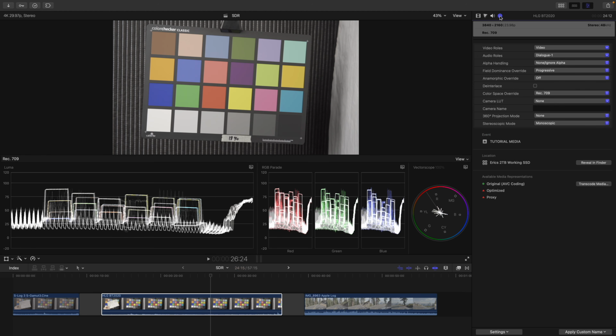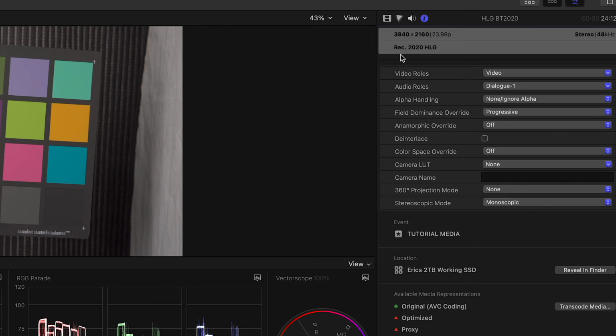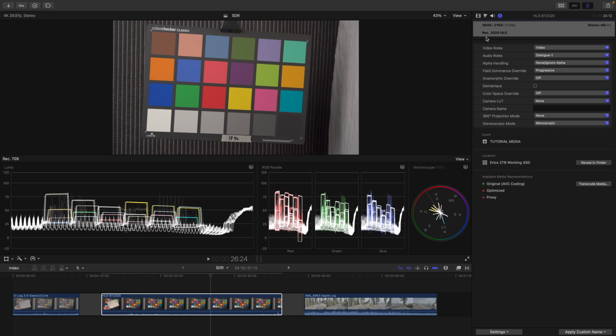I go back in the Information tab and turn the color space override off. HLG shows up as Rec. 2020 HLG. However, we just learned that HLG is a hybrid format which can be processed as HDR as well as Rec. 709 without any loss. The only caveat is that our highlights get a bit squished.